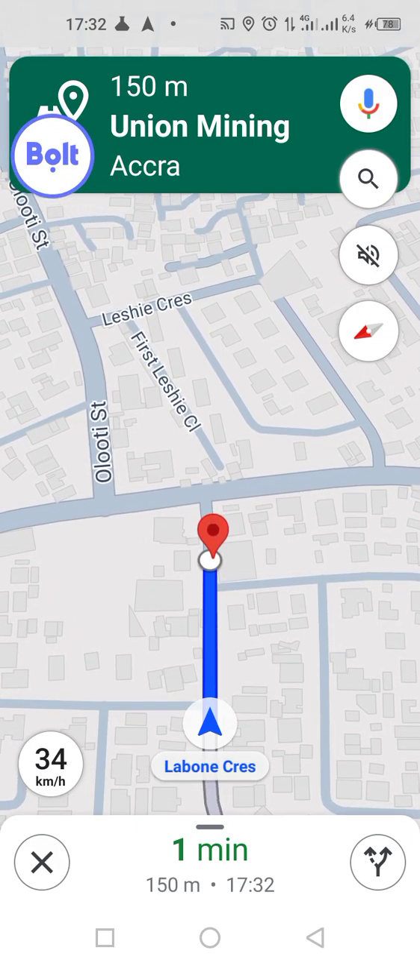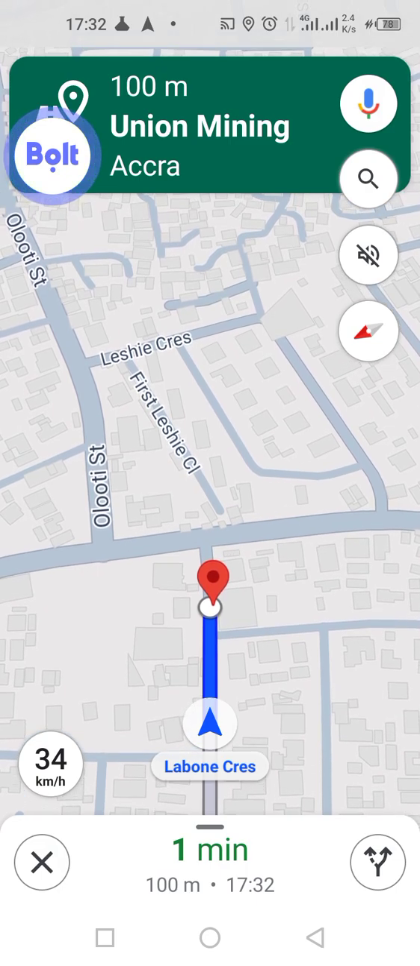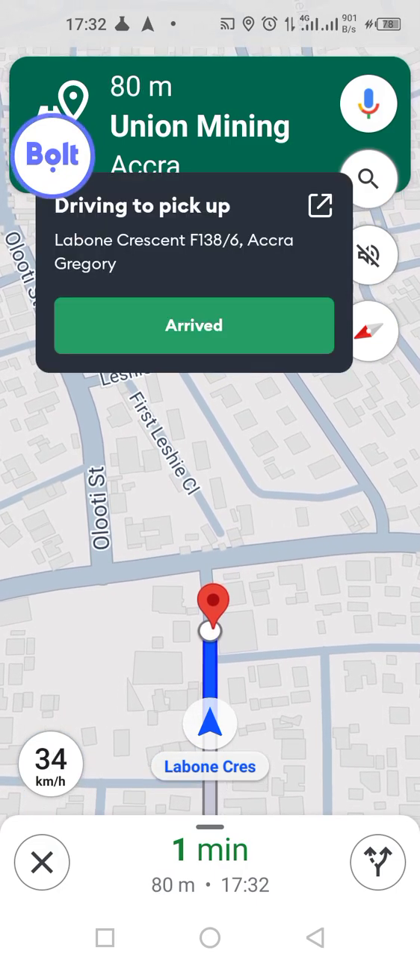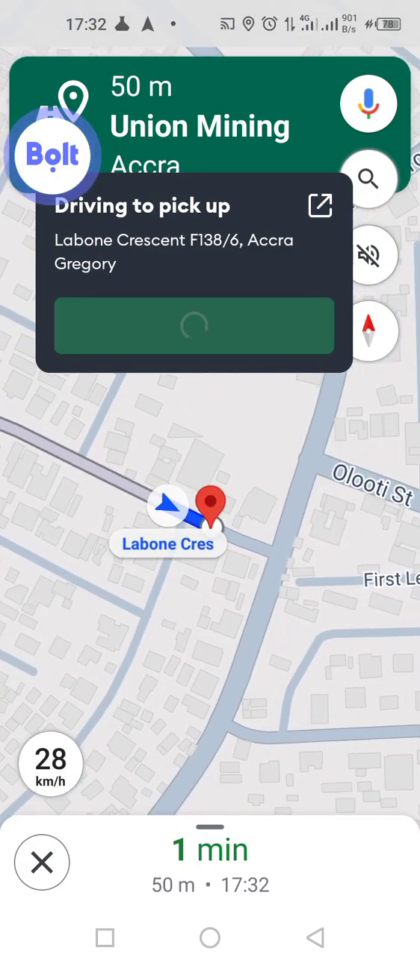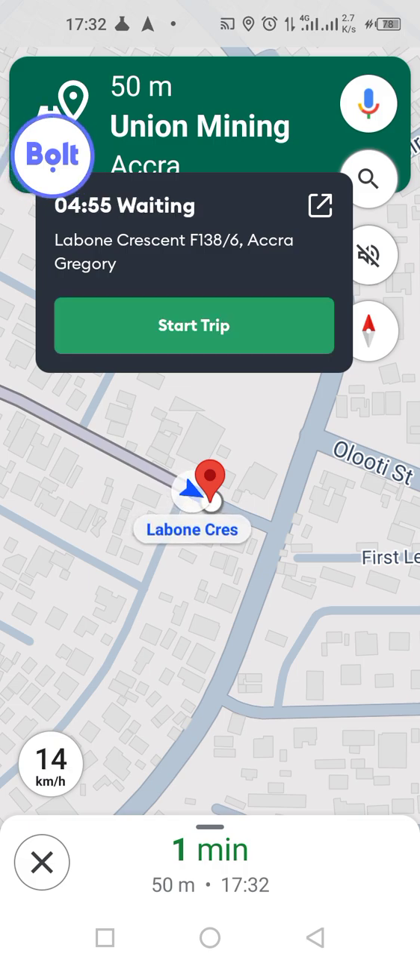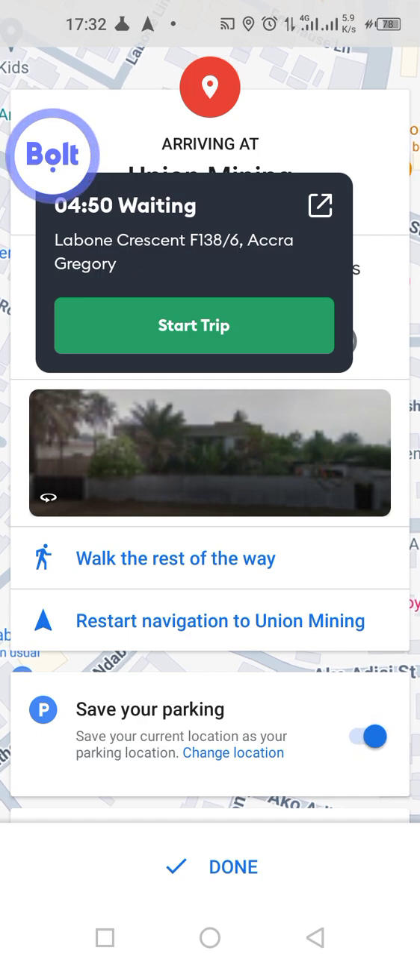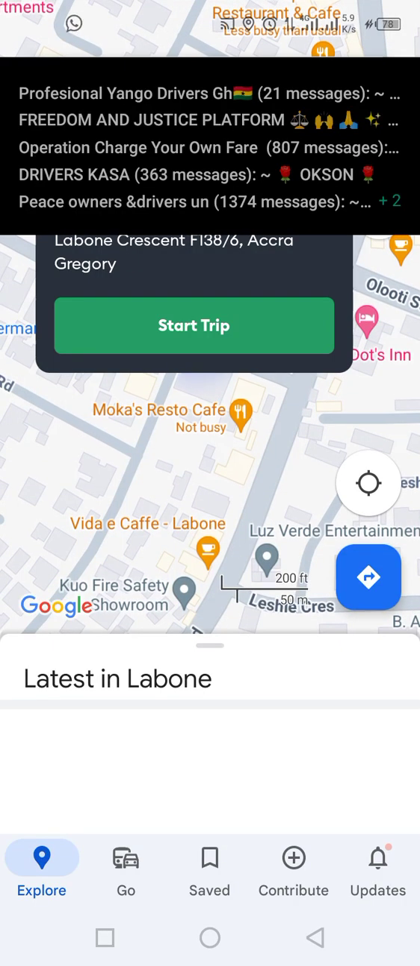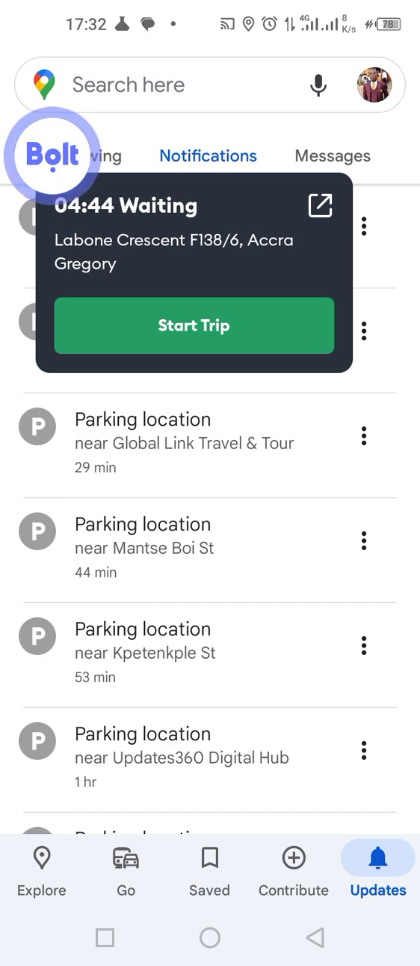So there is nothing different about card payment, just that the passenger won't pay cash. He or she has already paid with his or her card. So we are here. Okay. So I've started the trip.